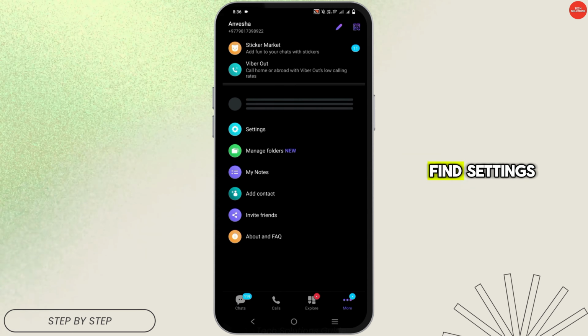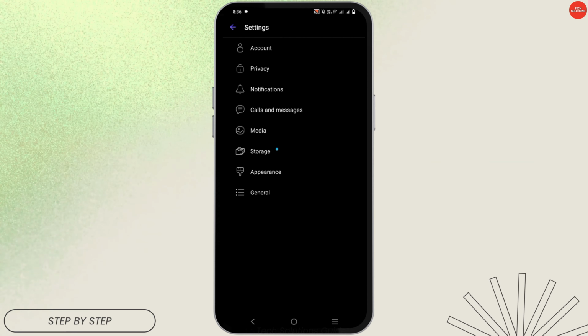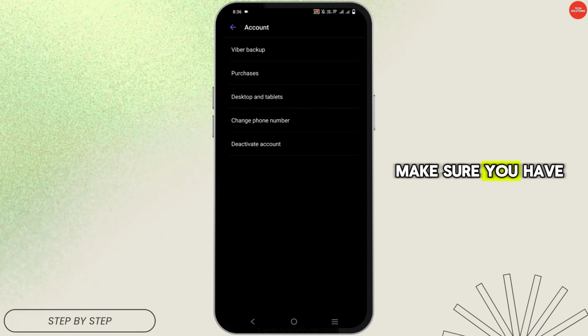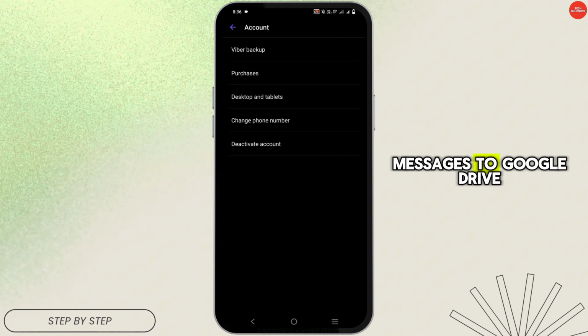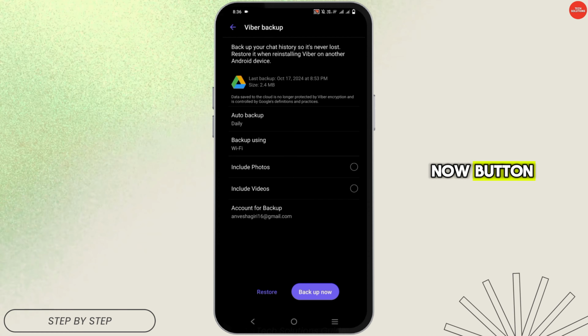Scroll down until you find Settings. Tap on Settings and after that on Account. Now you have to choose the option of Viber Backup. Make sure you have previously backed up Viber messages to Google Drive. Now tap on Restore, then on the Restore Now button.